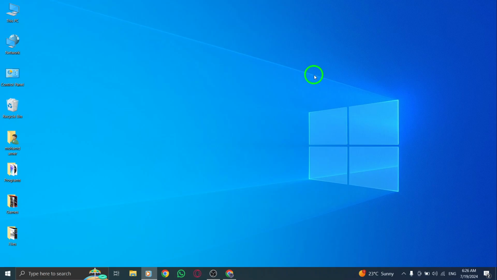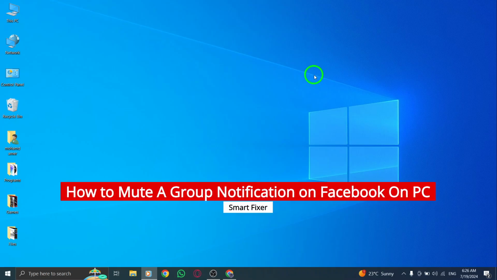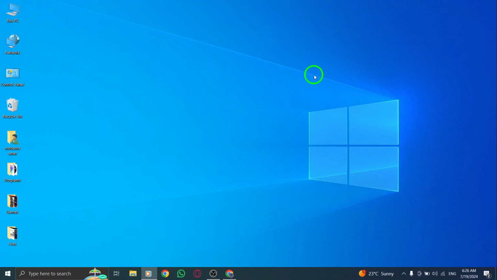Are you tired of being bombarded with endless notifications from a Facebook group? Well, you're in luck because today I'm going to show you how to mute group notifications on Facebook using your PC. First things first, make sure you're logged into your account.